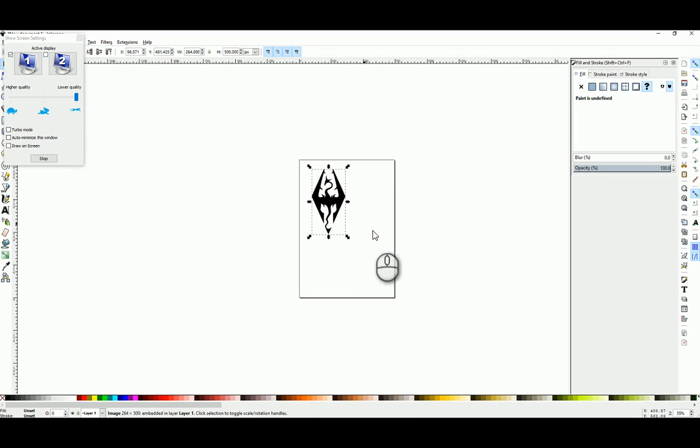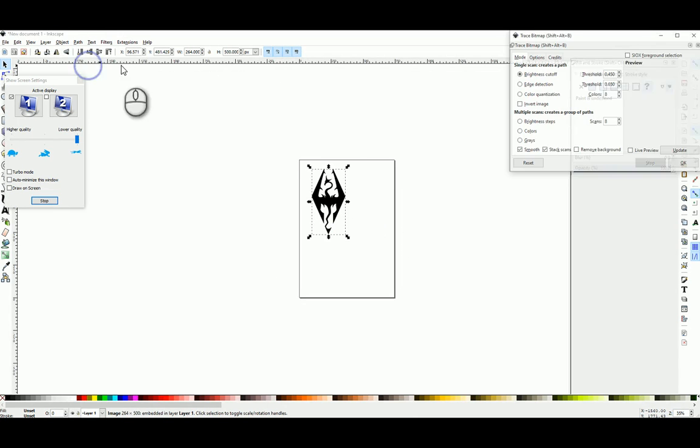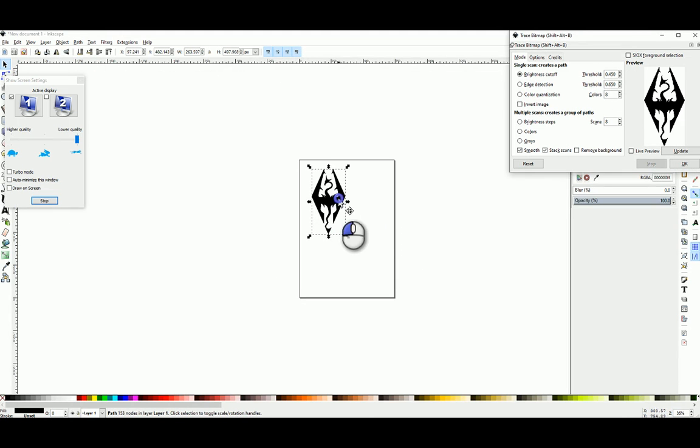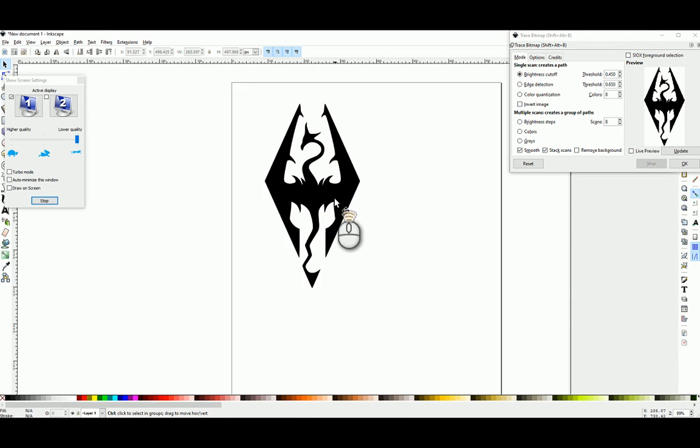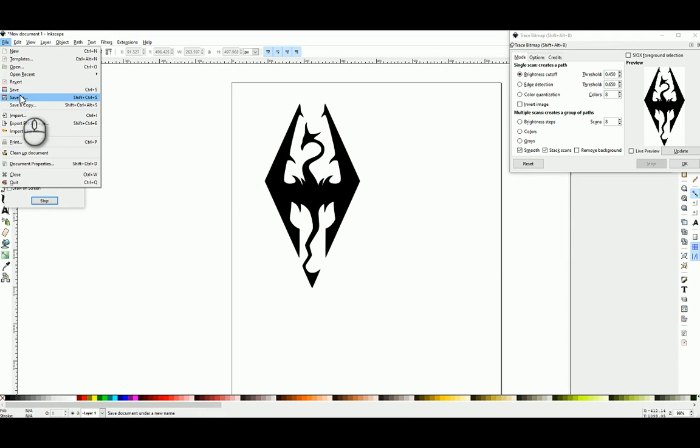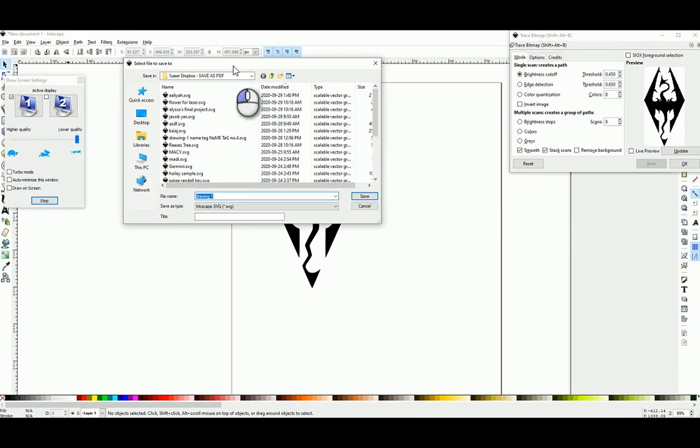So there's our image. Now what I need to do with this is trace it and get rid of that other shape there. So now we have our Skyrim shape. Now I want to save this. This is the part that's different though.